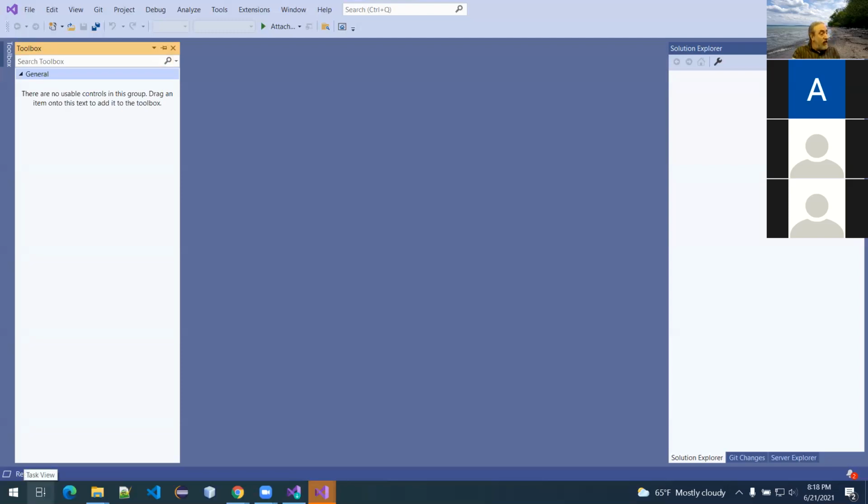But the toolbox also will pull up tools that are relative to the kind of project that you're working on. So if you're working on an HTML page, it'll give you the option to pull in an image or a button or a text field or something like that. And that sometimes gets embedded into the side like that.